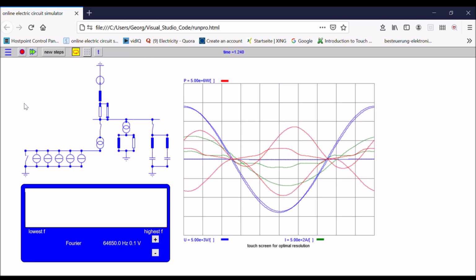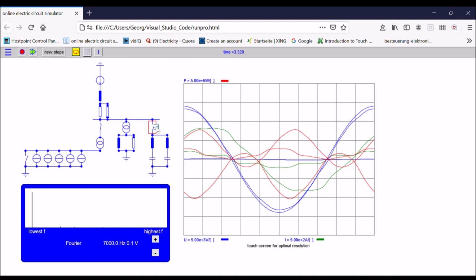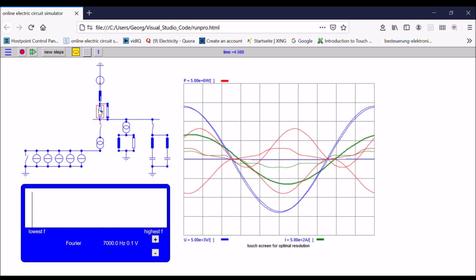So you can see now that my harmonics have been close to entirely removed. So if I remove the filter, you see the harmonics, and if I switch on the filter, I see that the harmonics on the source have close to completely disappeared. So this is a perfect filter, which at the same time also takes care of the reactive power compensation.